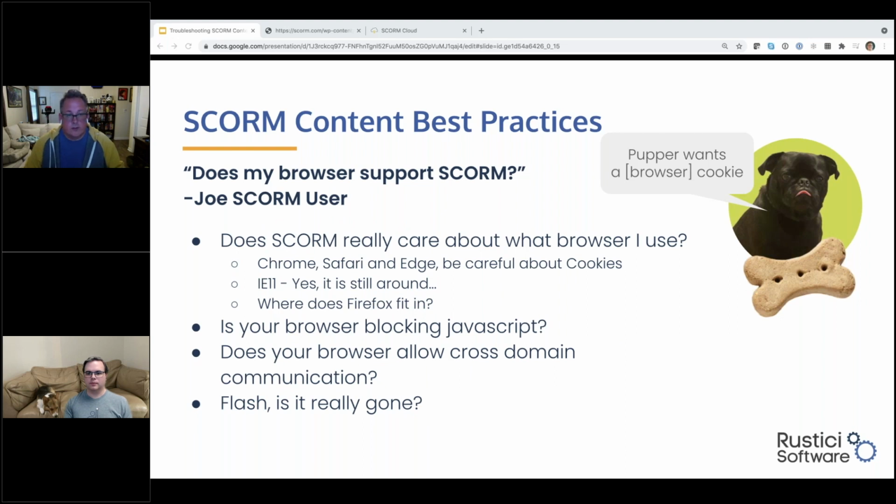So a question that we do often get asked is, well, does my browser support SCORM? And really the quick and dirty answer here is SCORM really doesn't care too much about your browser for the most part. When I think of modern browsers, I can think of a few things that at least I usually comment on. Chrome, Edge, and Safari, well, these days they're kind of finicky about cookies. So if your content uses cookies in any manner, or your LMS for that matter, you should be aware.